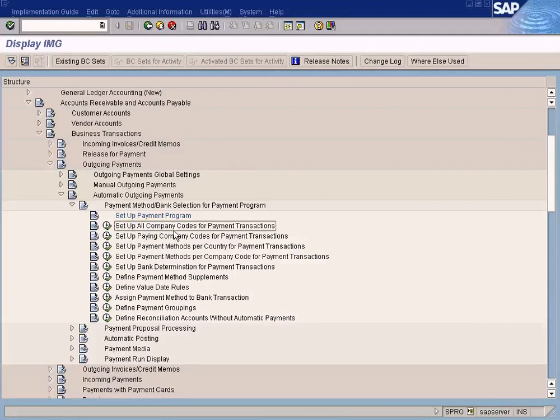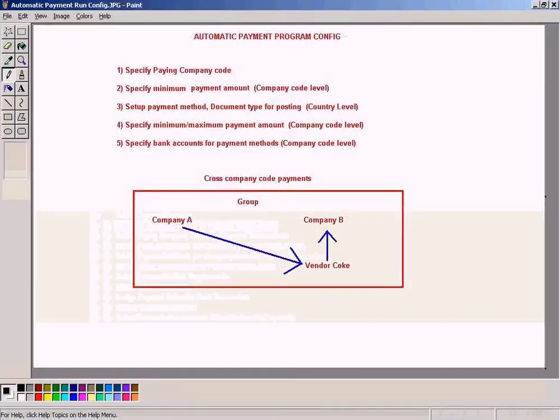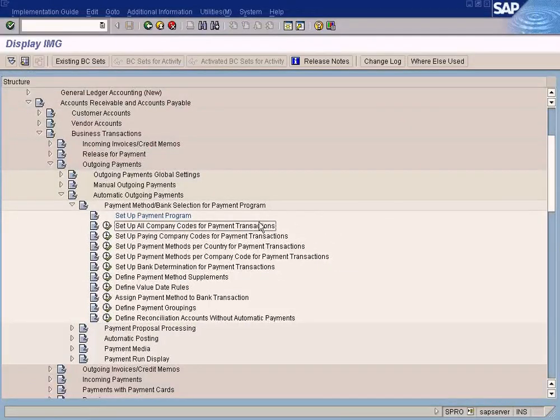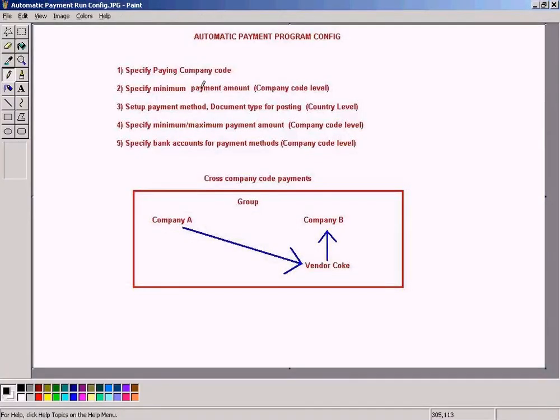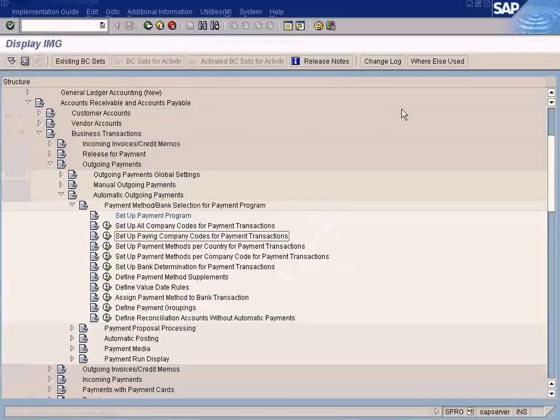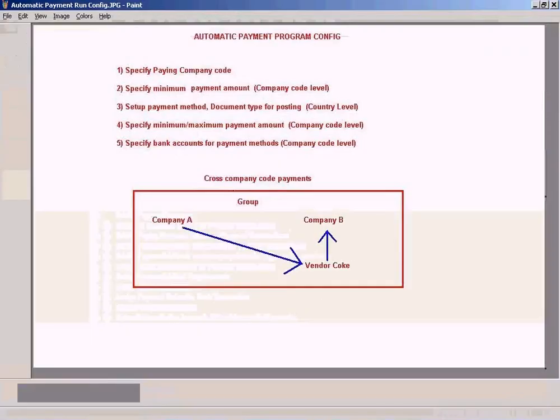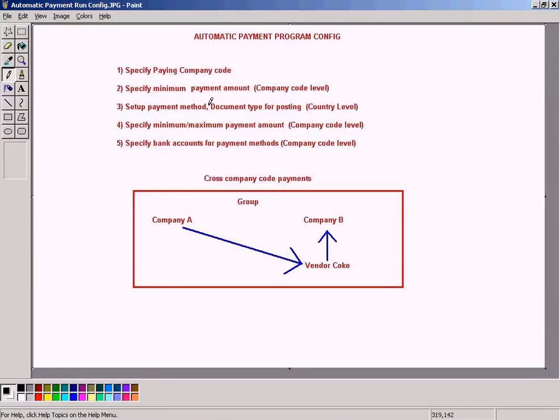Set up all company codes for payment transactions. So this is the first step you have to do. Alright, we have listed all the 5 steps here. The first one being set up all company codes for payment transactions, followed by specify paying company code, and then minimum payment amount at company code level, set up payment method, specify minimum maximum payment also at company code level, and specify bank accounts for payment methods at company code level.